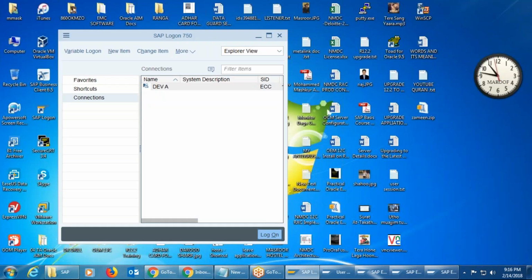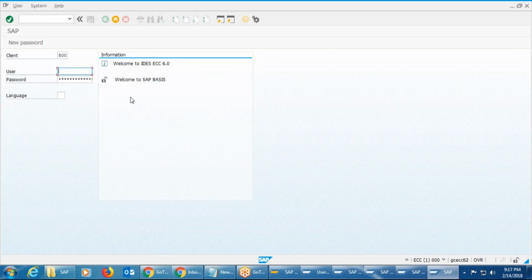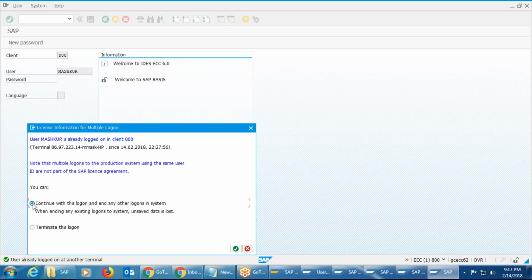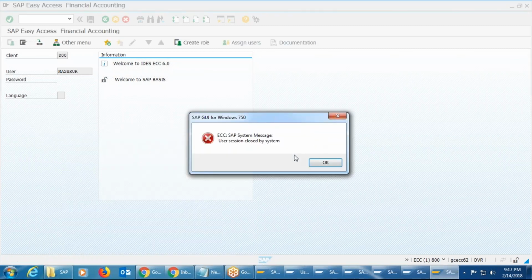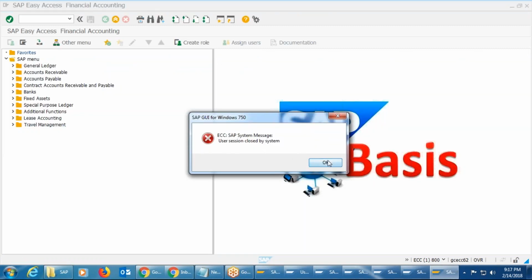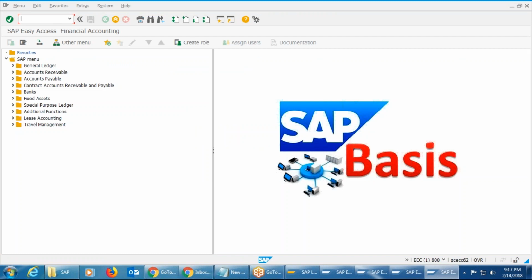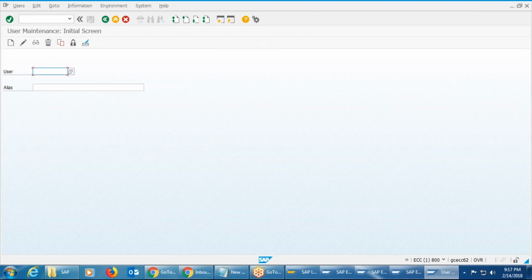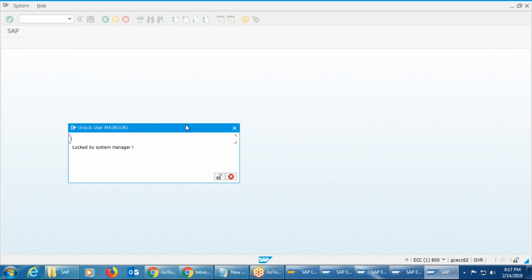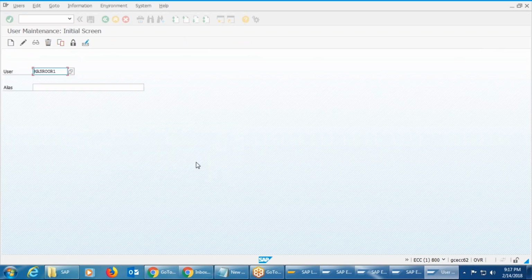No, just click on the login button. No need to test again. Just double click on it. Automatically it logs in. Chapter with full access. Close. Yes, you are already logged in, that's why the session is closed. Okay, now go to SU01, enter Mashur one, and unlock it. Same symbol. Now it is locked by the system, just click on unlock. Now it logs in. This is one method.